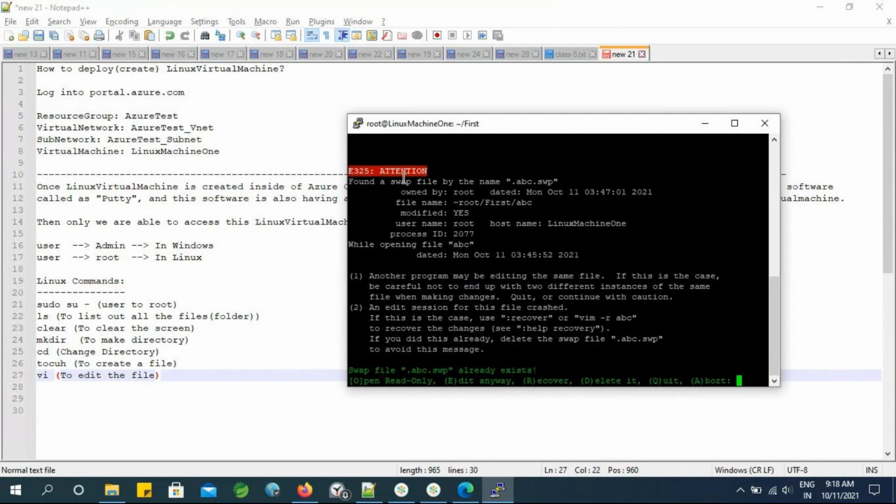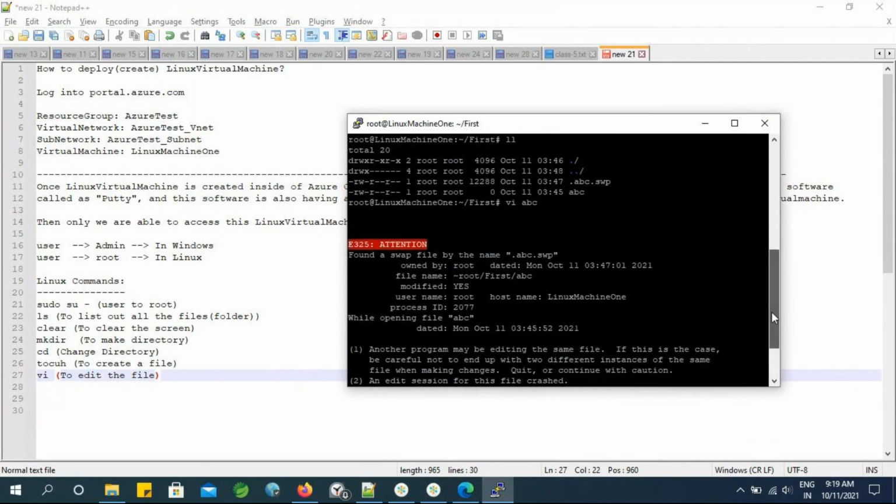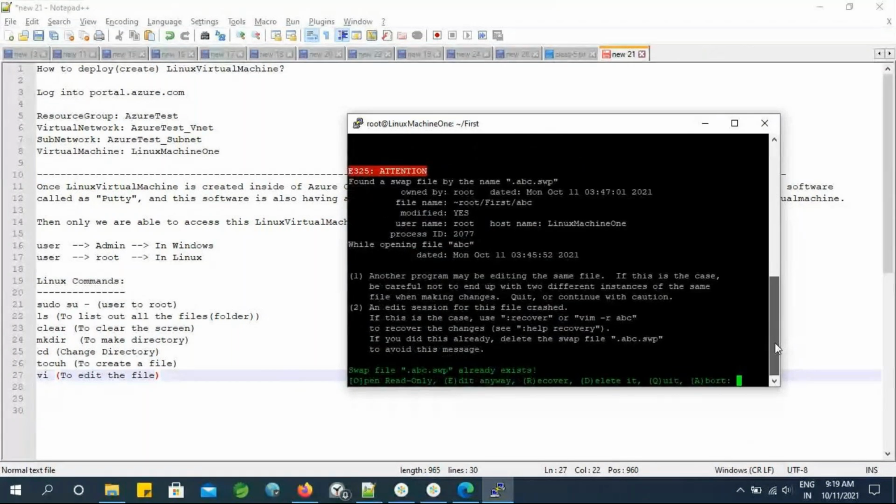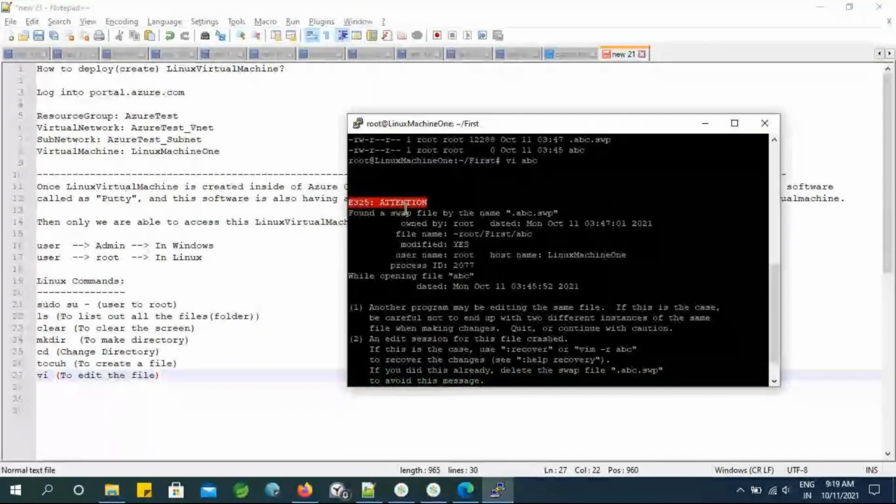What happened? Attention, already exists. Previously we closed it, right? We did not exit from the putty console directly, we closed it. That is the reason we are getting this type of message.